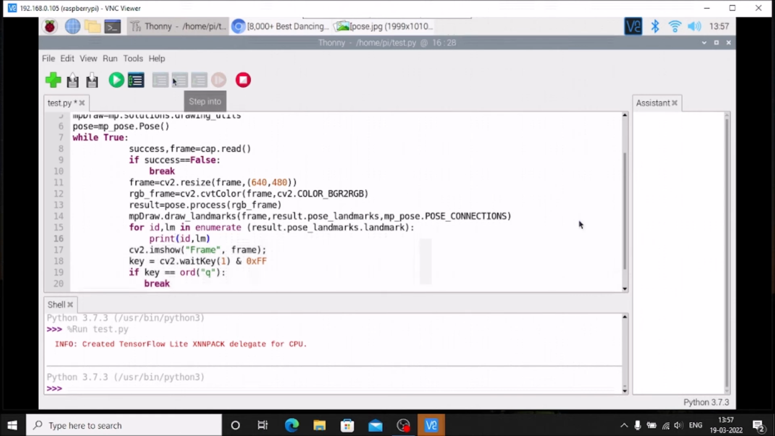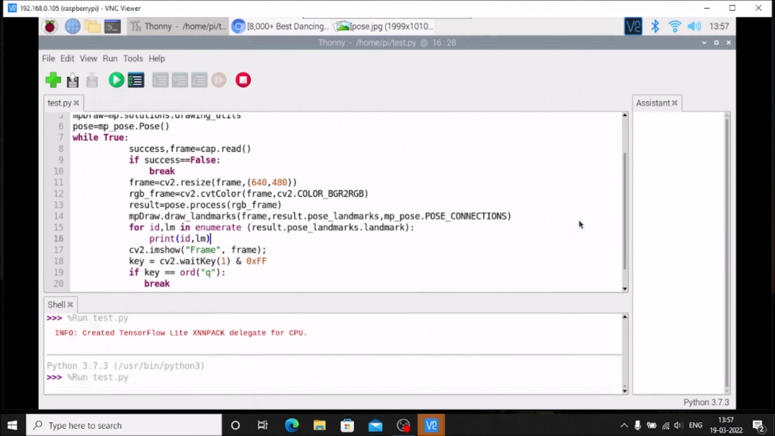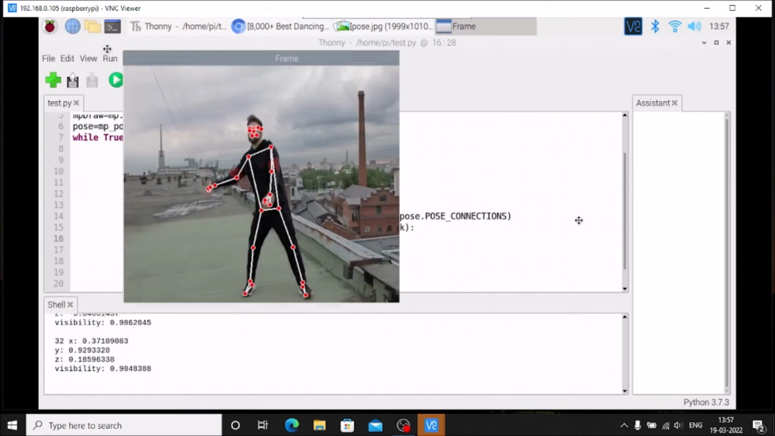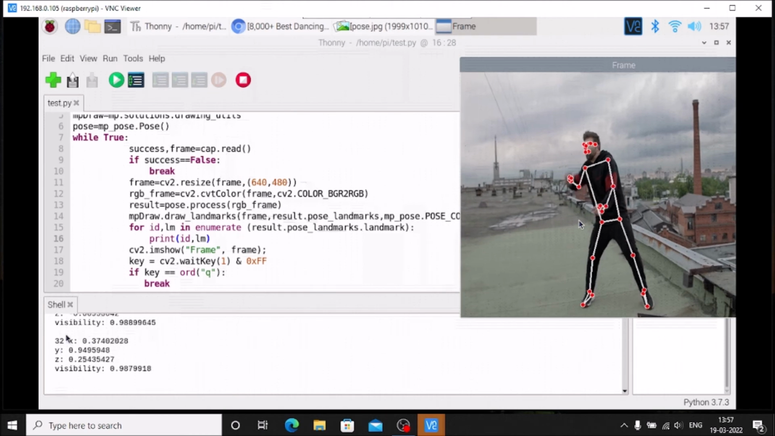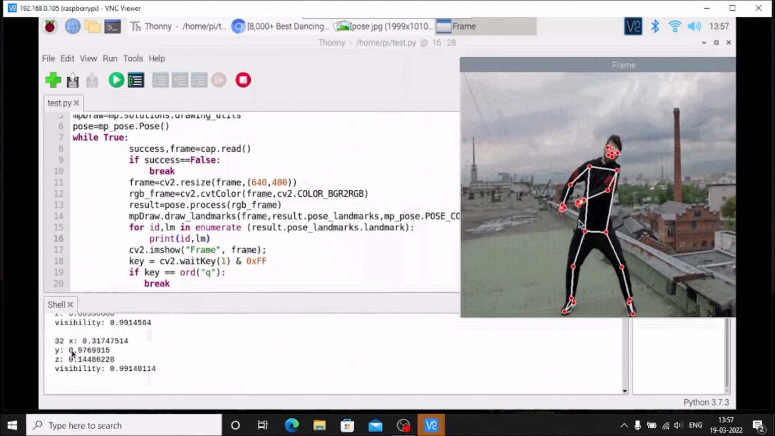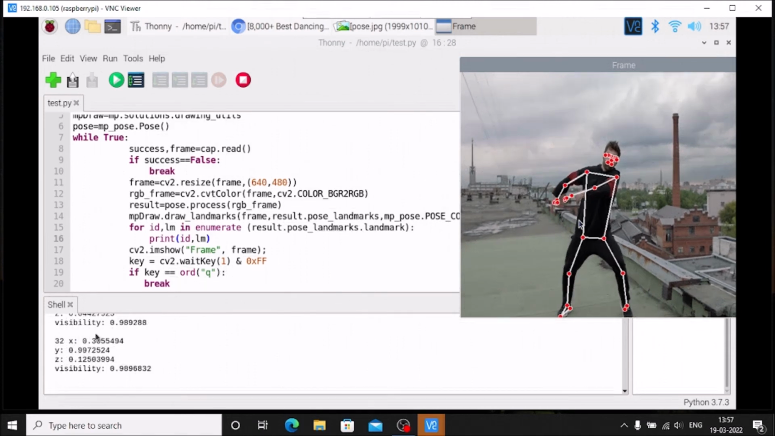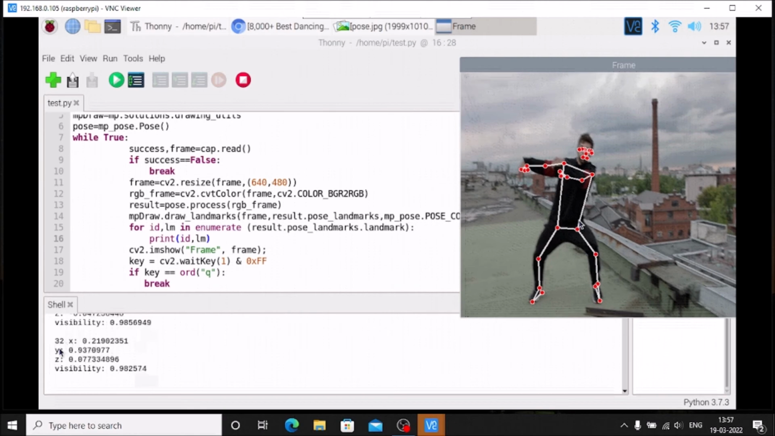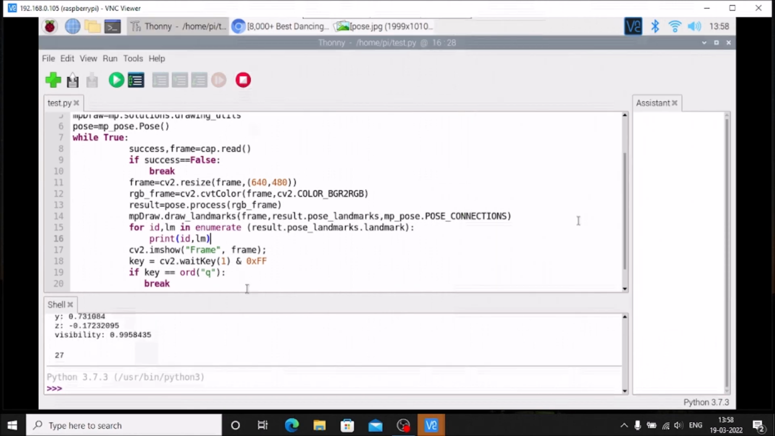Okay, save the code. If I run the code, as you can see here, 32 is basically the last point. Okay, so it basically draws all the points, means we have all the points with their numbers. Okay, so now we are going to use the ID and lm.